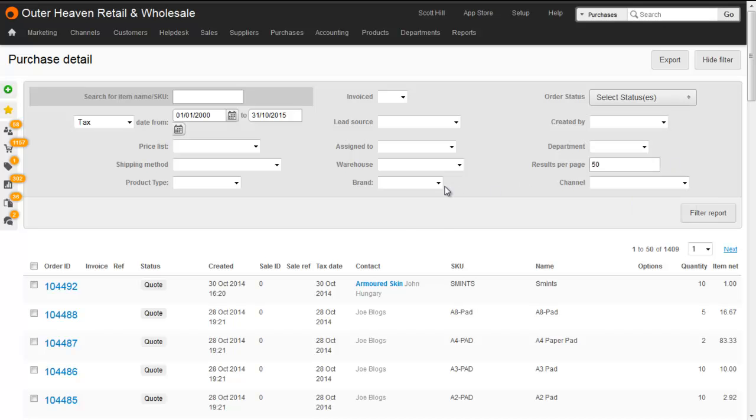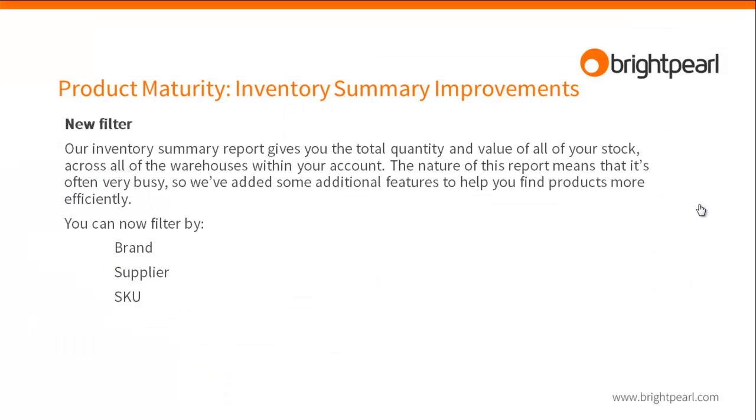And we've also added one for brand. So many people have requested that we just look at certain brands at a time within this report, so now you can do so. The next report, inventory summary. So we've added a couple of new filters here. So the inventory summary report is really good as it gives you the total quantity and value of all of your stock across all of your warehouses within your account.